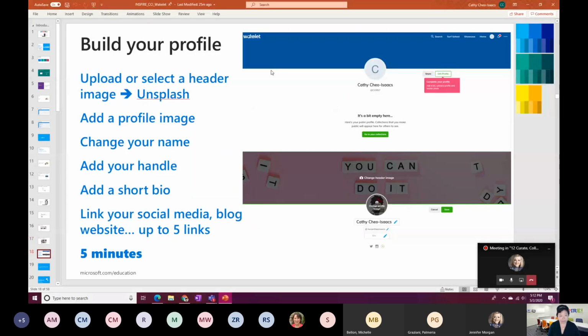So once you do that, you're going to have a screen that looks like the blue screenshot at the top right here. What you're going to do is start building your profile. You can upload a header image, or you can select one from Unsplash. Wakelet is partnered with Unsplash, which is a collection of hundreds of thousands of stock photos that are available by the generosity of the creators, which is amazing. Their mission is really great.